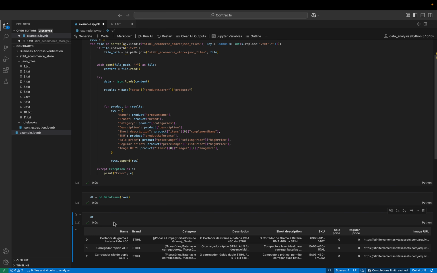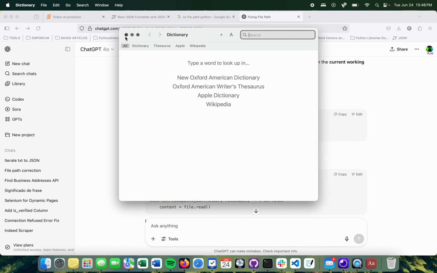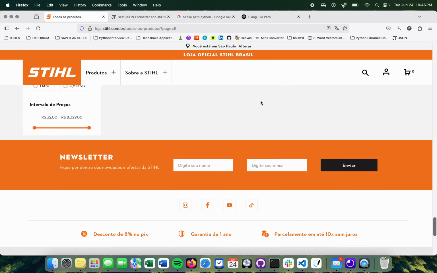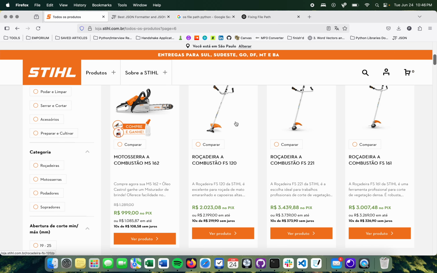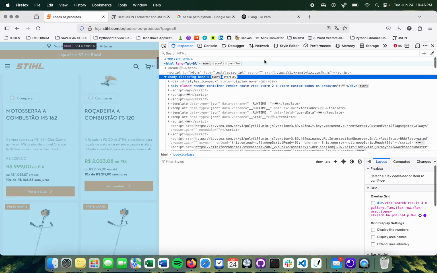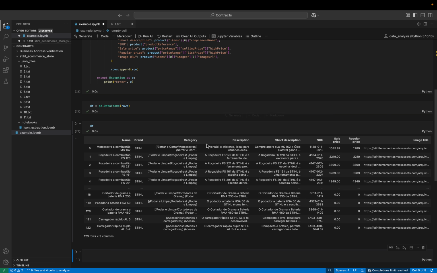Boom, boom, and boom. 123 rows, 9 columns. We have successfully grabbed all this product information for every single file, every single product on this website. All 123, and this was using the backend API method.